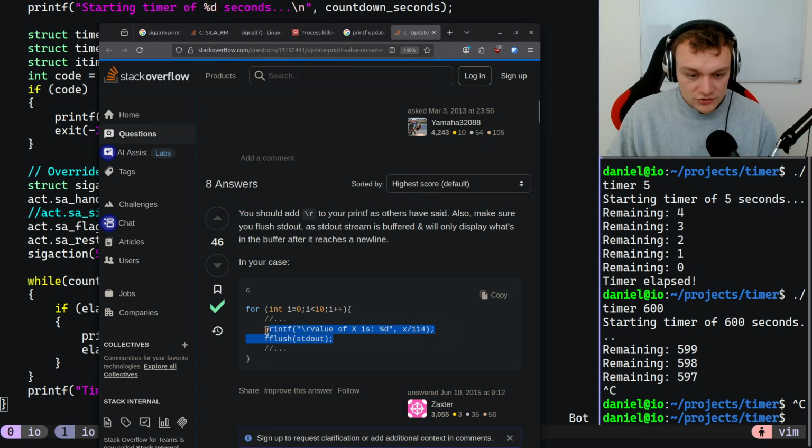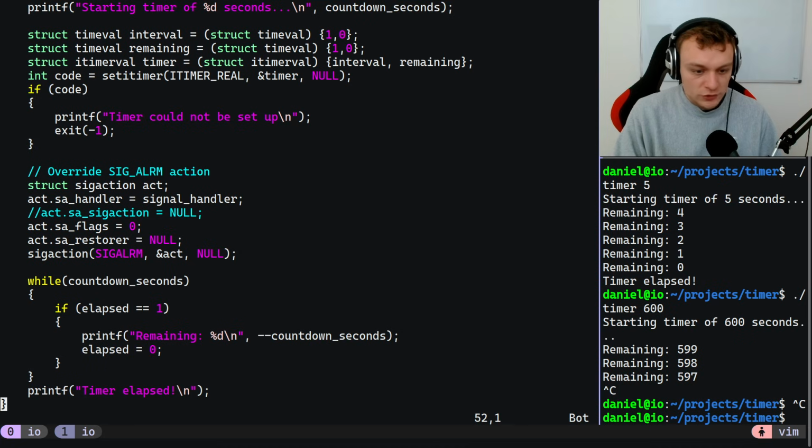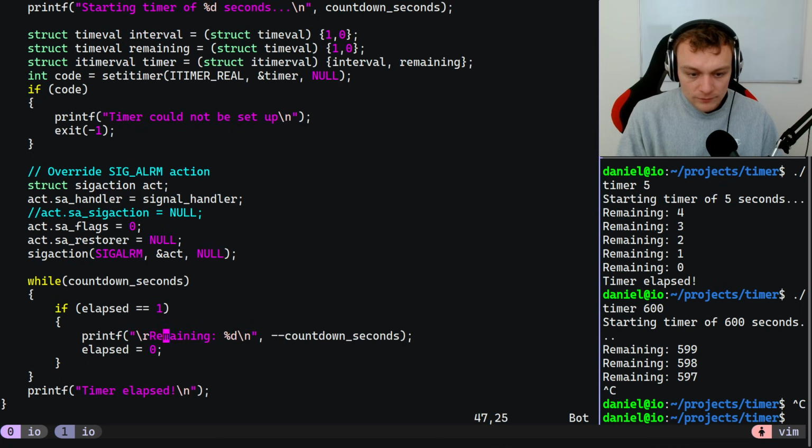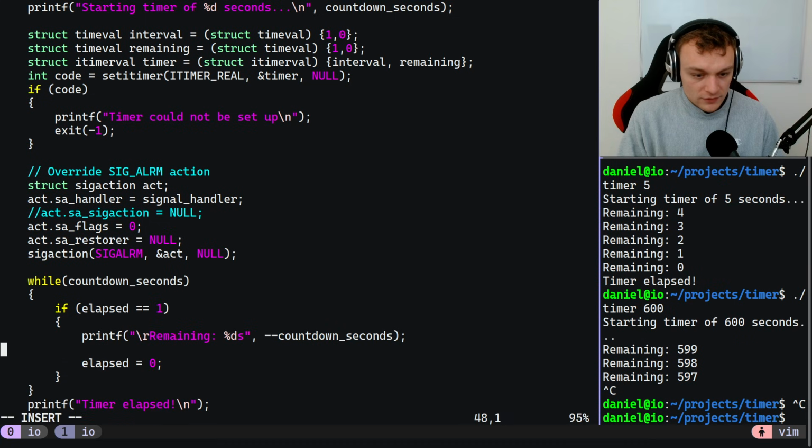Okay, we can probably just use that approach for our printf. \r places the cursor at the beginning of the line. I don't know if the new line will break it, so let's remove it. Let's also add S for seconds. And then fflush standard out.